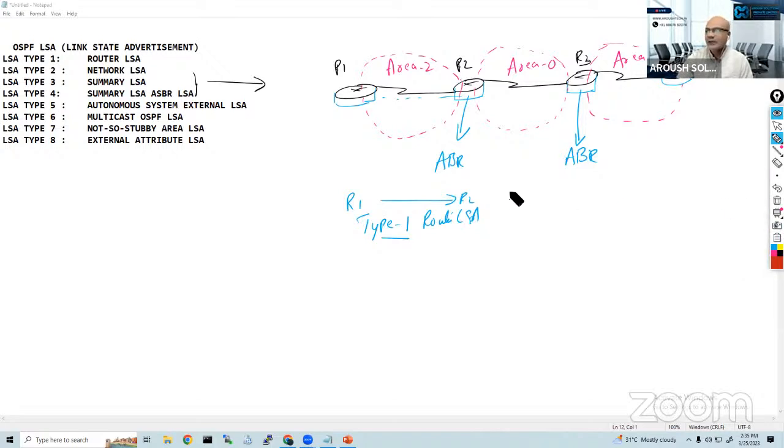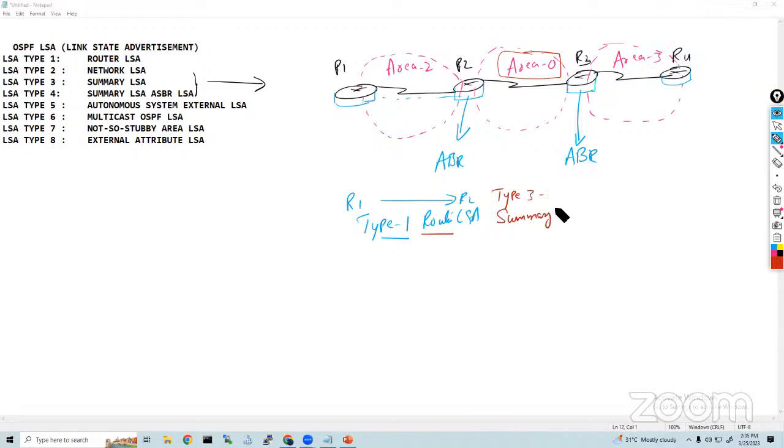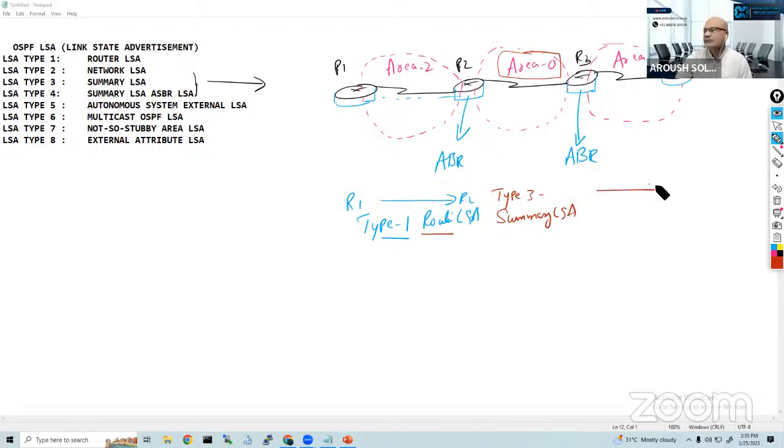Now type 3 LSA. When you receive this update in area 0, this will be accepted as your type 3 LSA. Type 3 LSA is your summary, summary LSA. Same thing here also. How this one has received, here also it will be received as your summary LSA, that is your type 3.